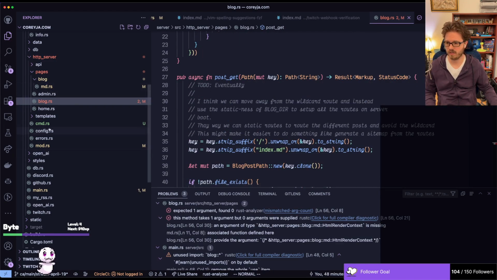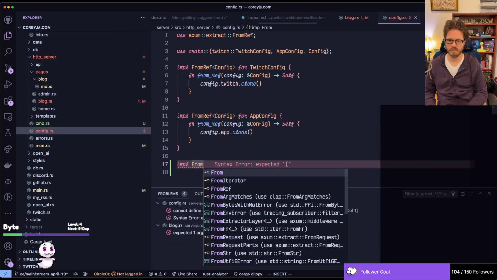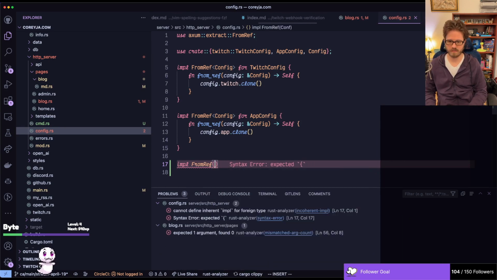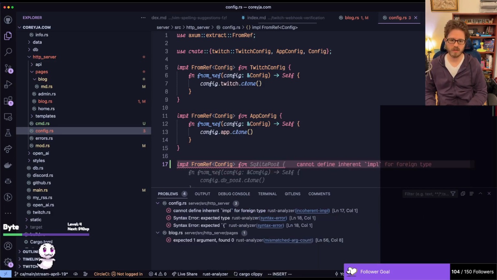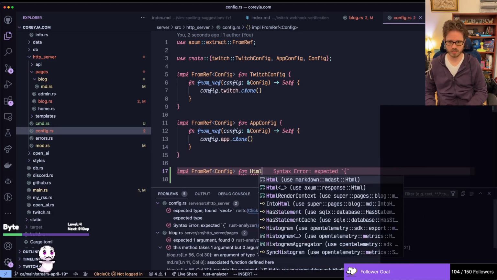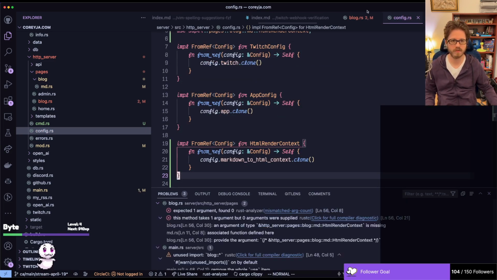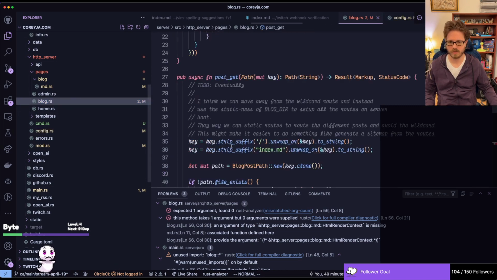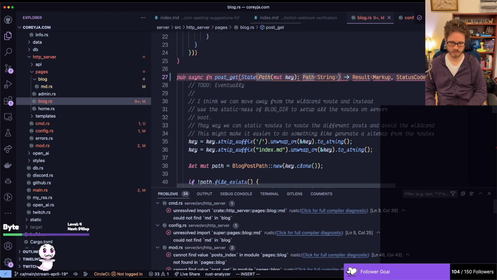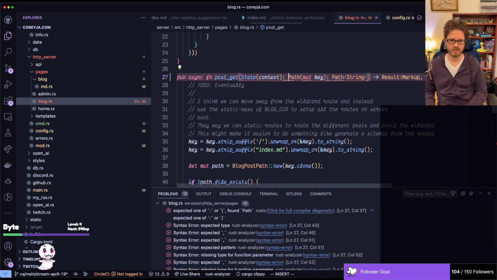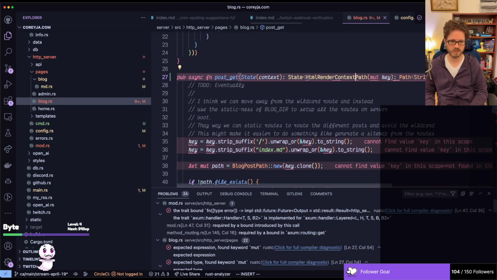Okay, but I'm getting pretty close because in config now I can do impl from ref config from a ref of config for HTML renderer context. Just do the thing. Perfect. Now I can go back to the blog pages. This can give me a state of context, which is a state of HTML. It's just this thing.